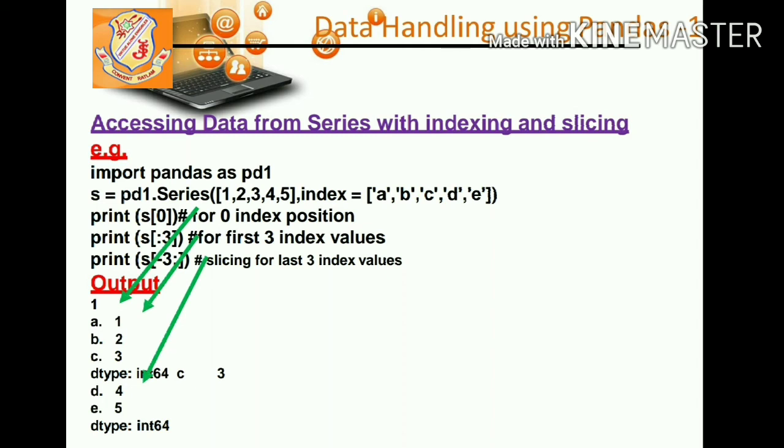And in the last question, it is given minus 3. Minus 3 means we have to start from the right hand side. From the right hand side, if we bring out 3 elements, it is C, D and E, and the value of C is 3, D is 4, E is 5. With each and everything, it is giving the data type also. With both the outputs, the data type is coming because the data is in integer format. It is giving the data type of the data, not the index.